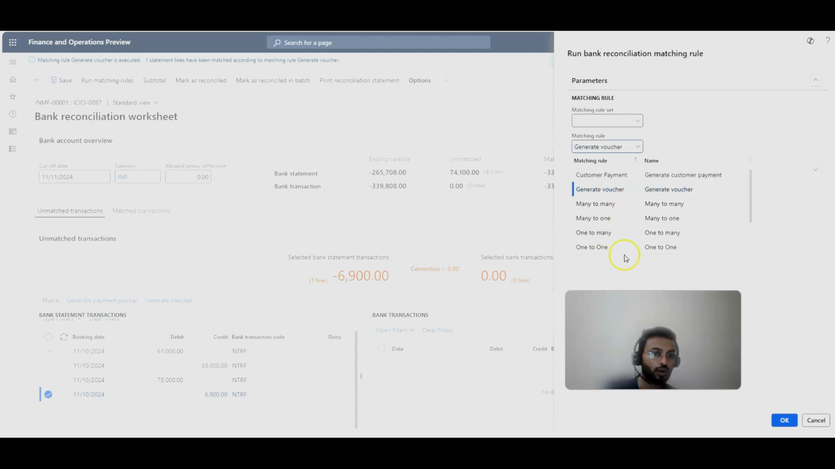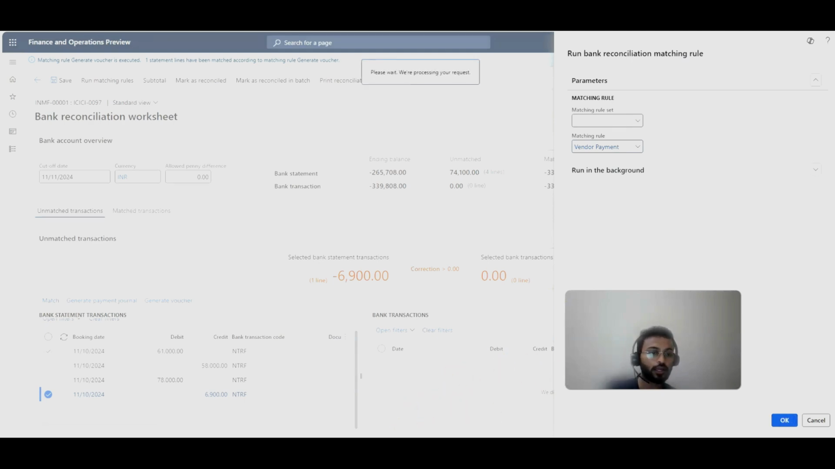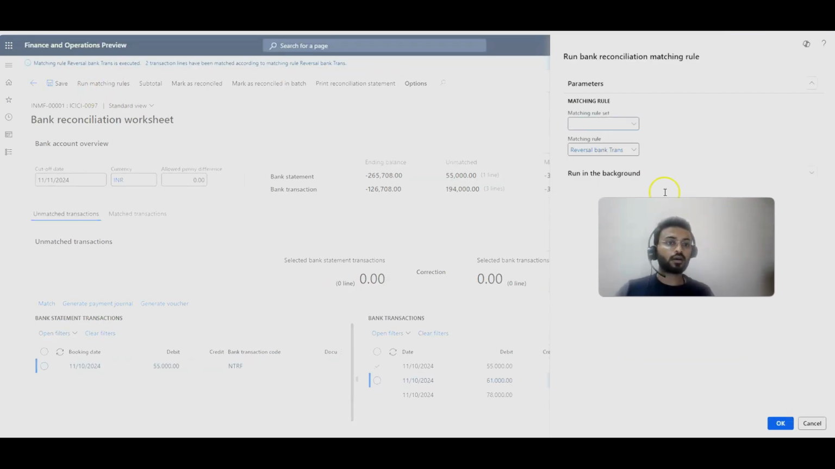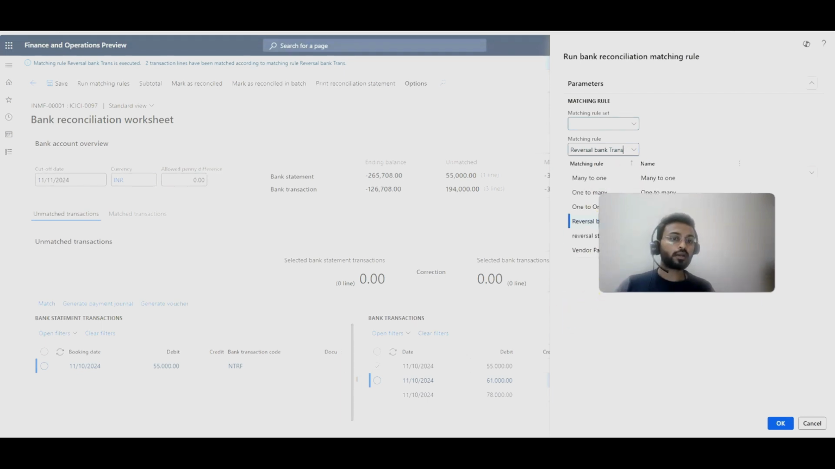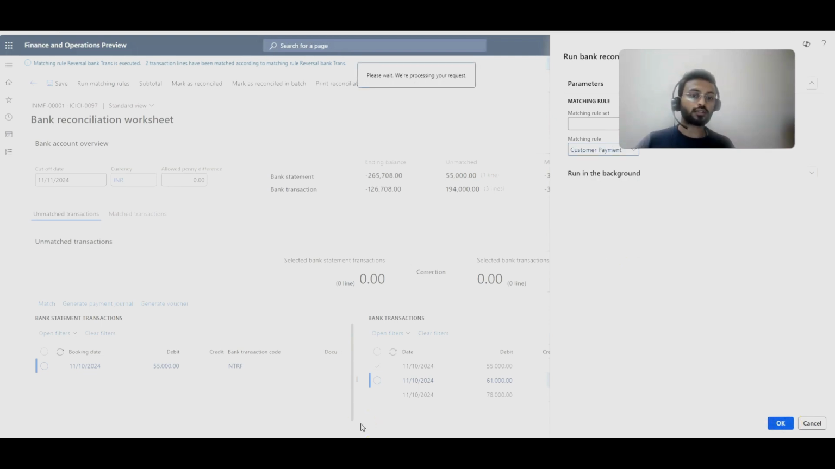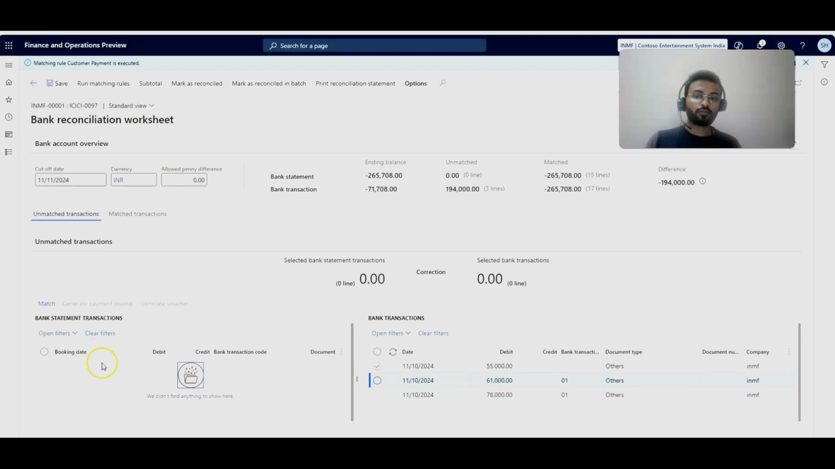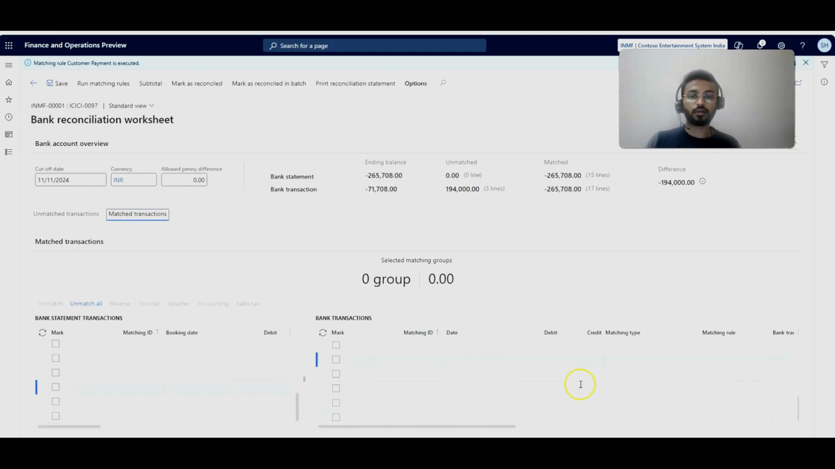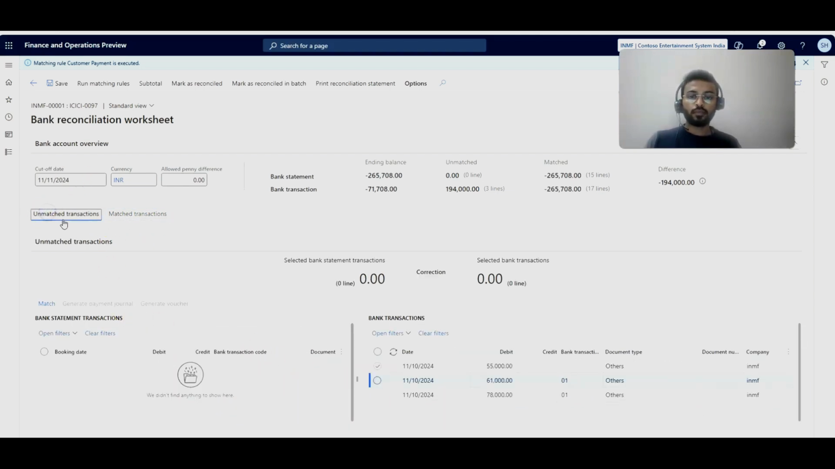So what I will do, I will create on vendor payment, and once I click on vendor payment, system will automatically post the entry. Same way we can create customer payment rules also. So for customer payment, if I click on OK, all the customer payments will automatically post. For that 50,000 transactions, system will automatically post customer payment. So that's how it will work.